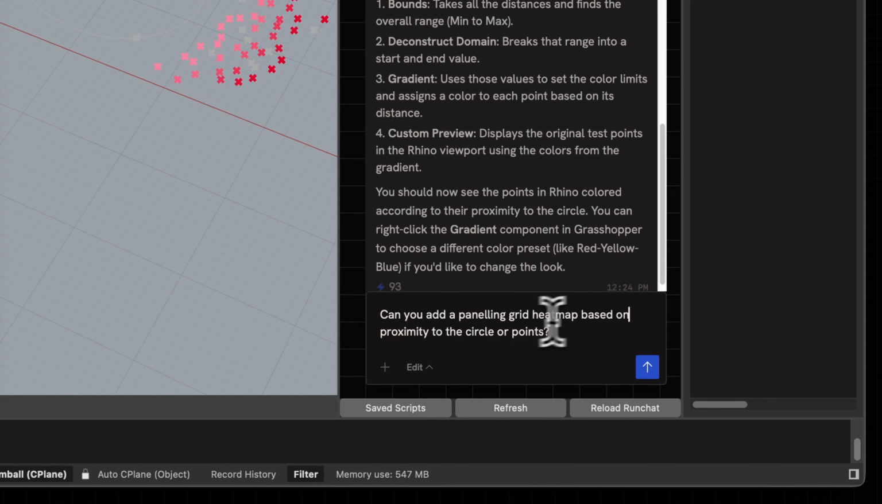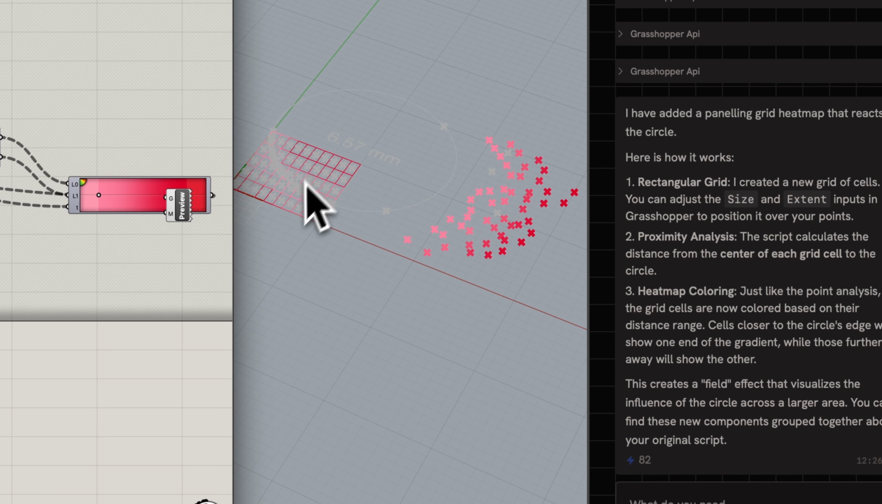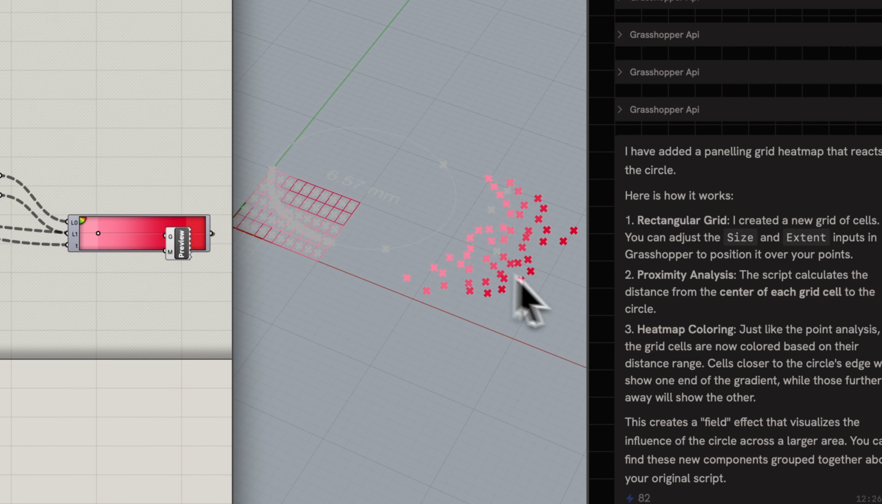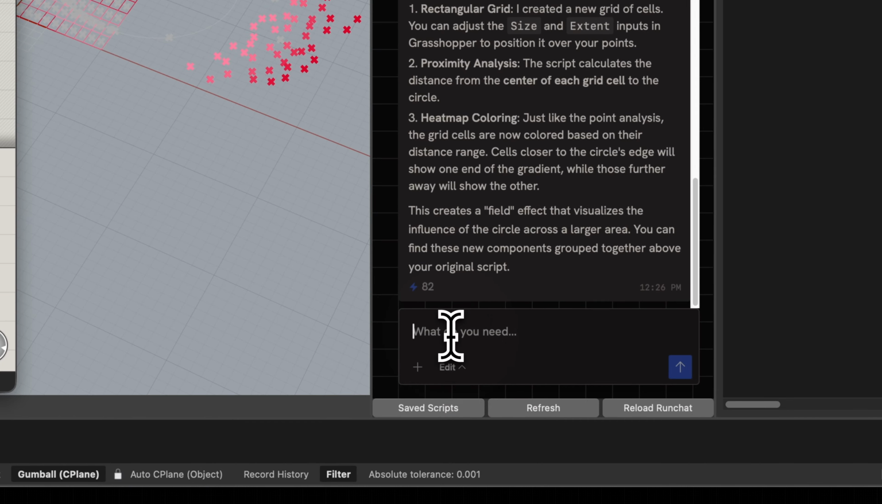So just spitballing, an additional change we could make to this is to use some sort of paneling with colors. So we're going to ask it to add some sort of paneling grid heat map based on proximity to the circle or points. So it's made it quite small. It's pretty far away from the points, so we can ask it to make it bigger.